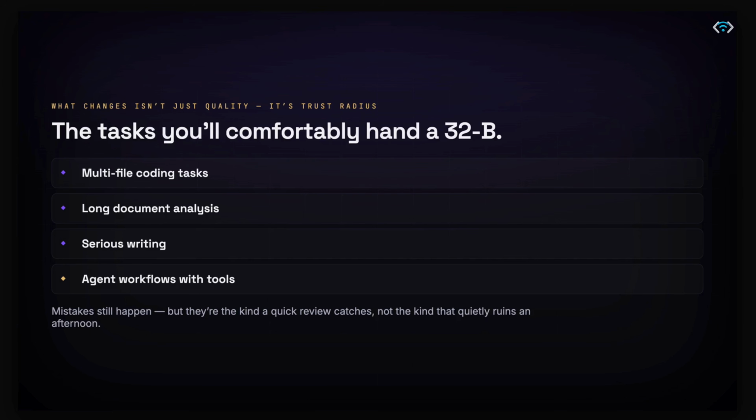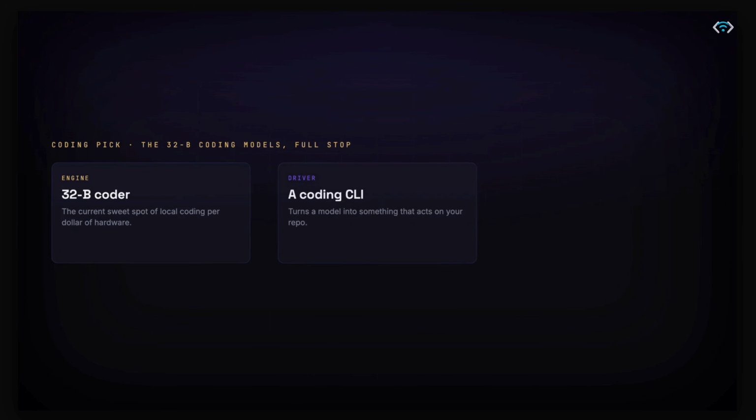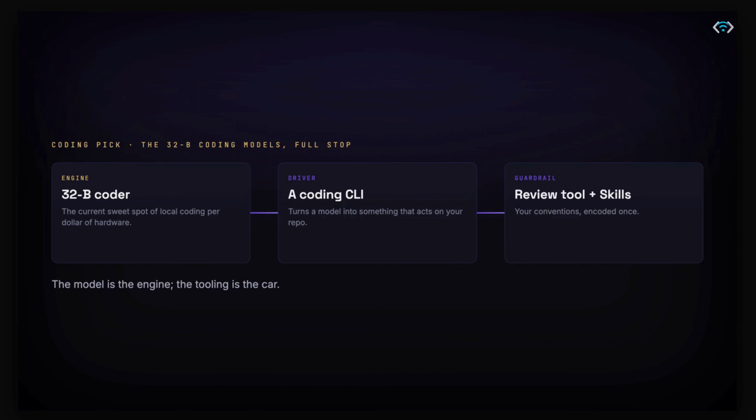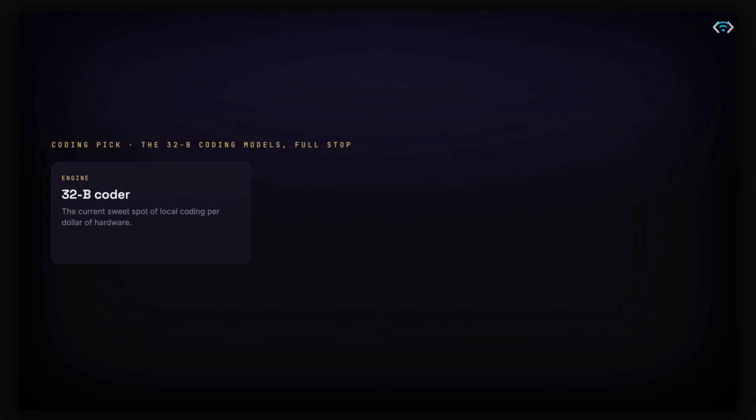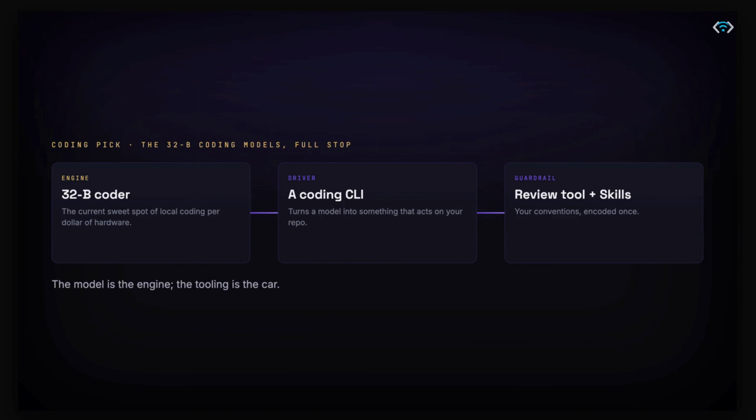Alongside it, Qwen's 27 and 32B class models, which the whole community leans on for a reason. At 32 billion parameters, you're getting reasoning quality that would have been frontier-adjacent 18 months ago, running at conversational speed on hardware a gamer might already own. What changes at this tier isn't just quality, it's trust radius. The tasks you'll comfortably hand a 32B expand into real work: multi-file coding tasks, long document analysis, serious writing, agent workflows with tools. Mistakes still happen, but they're the kind a quick review catches, not the kind that quietly ruins an afternoon.